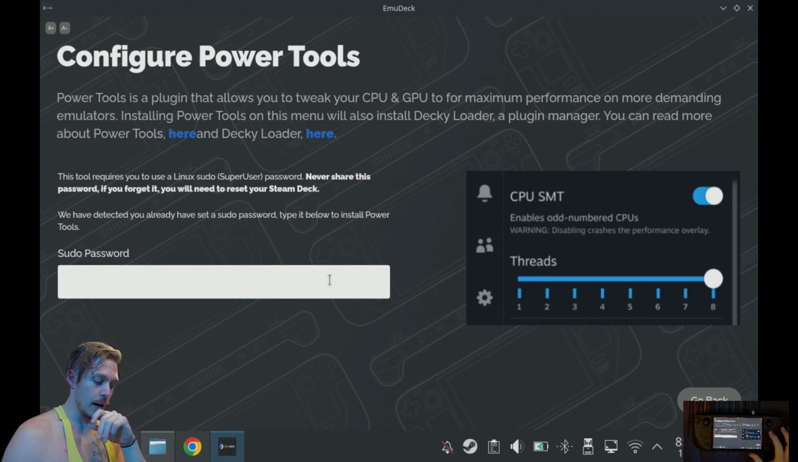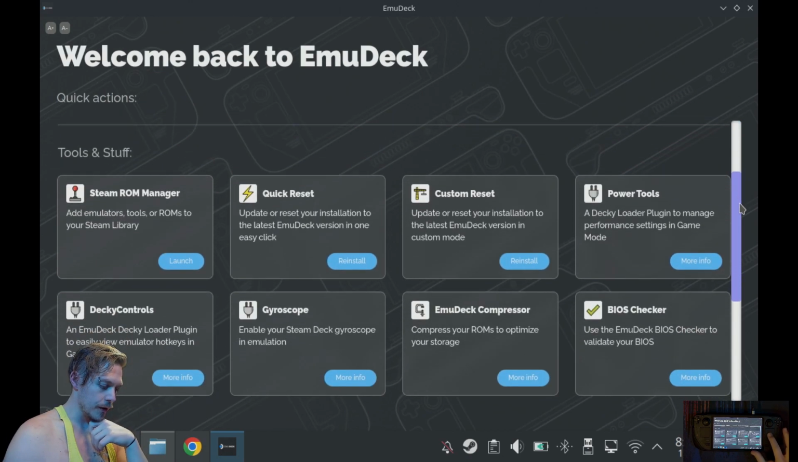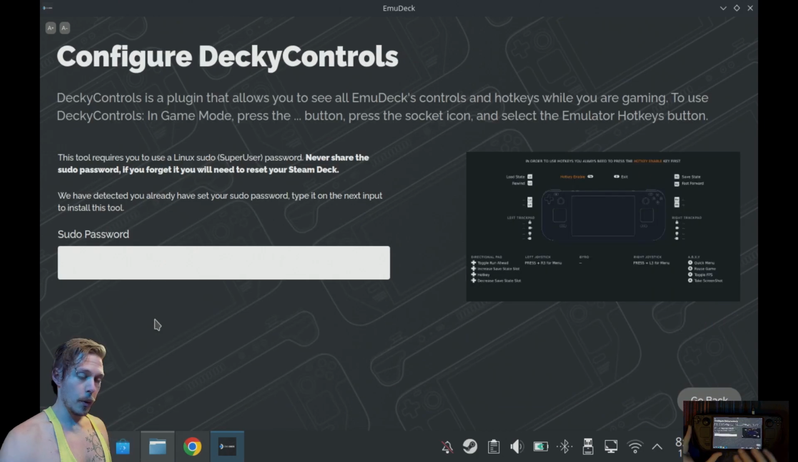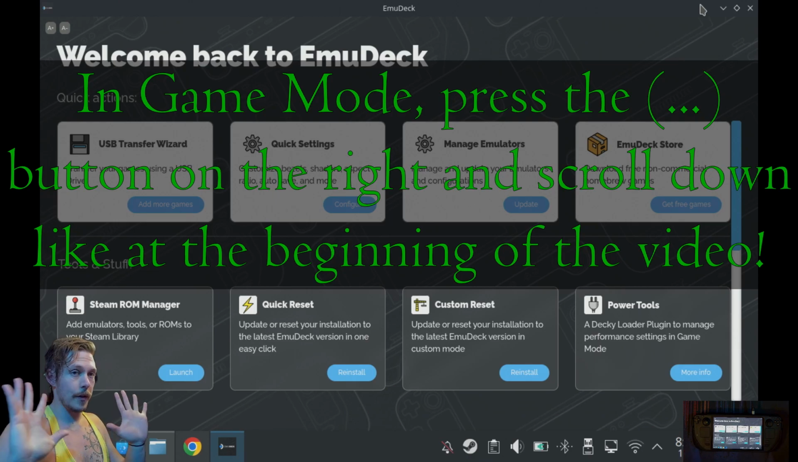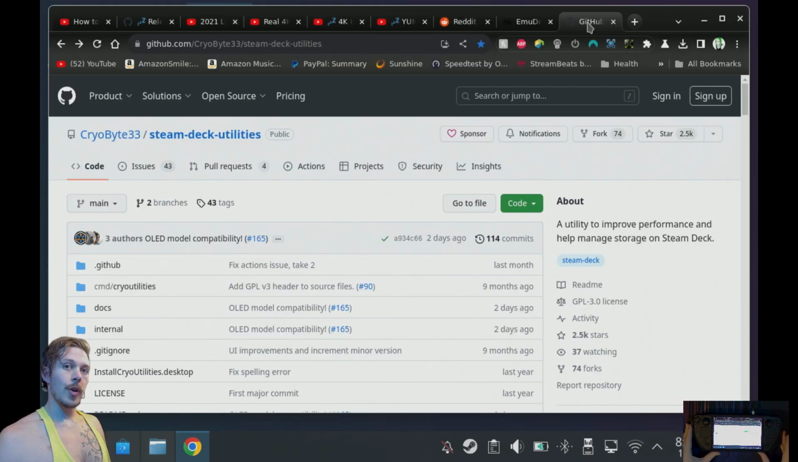You can mess with whatever you want there. If not, just scroll down a little bit further. We have Decky controls. You go in here, you set that up, you're golden. It will pop up in your game mode. You don't have to do anything else. It's done. You're good. Now for CryoUtilities.